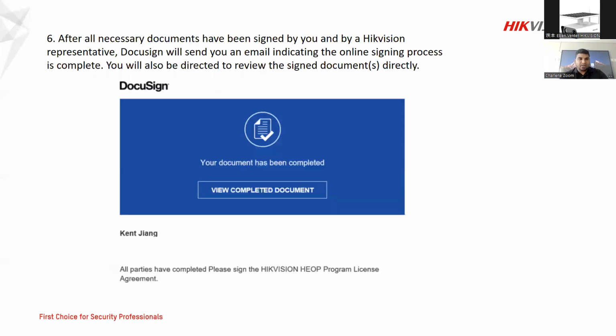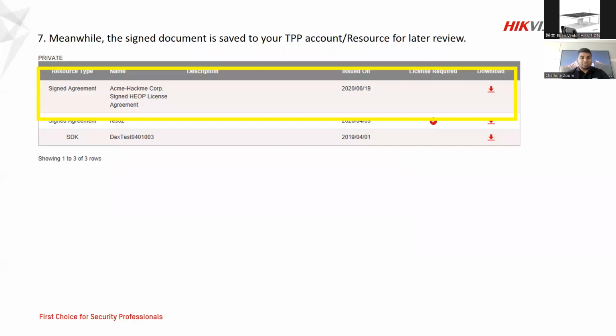After all necessary documents are signed by you and by Hikvision, the representative of DocuSign will send you an email indicating the online process is completed, and you will be directed to review the signed documents directly. So it's quite transparent between Hikvision and ourselves. And once everything is done, you can see that this particular customer has signed the HIK license agreement that was issued on the 19th of the 6th in 2020, and you download what you need to download.